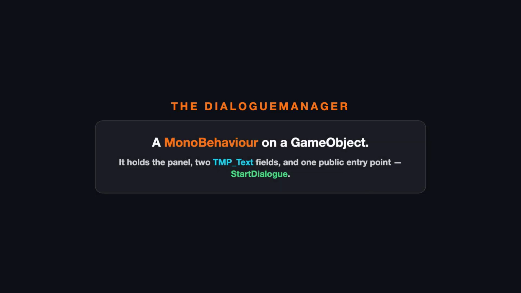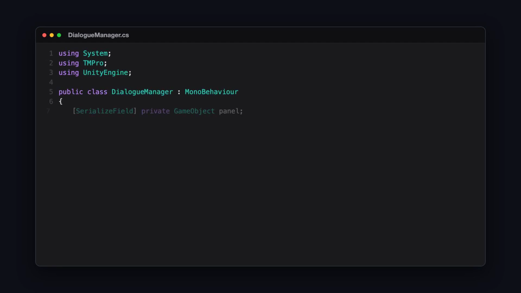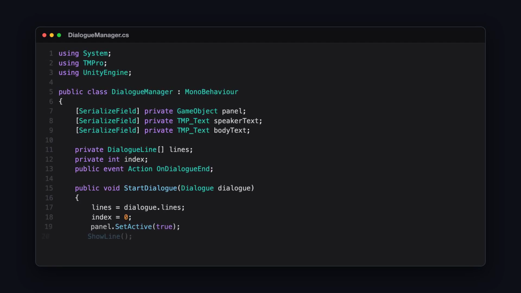Now the box itself, the DialogueManager. It's a MonoBehaviour, so it lives on a GameObject in your scene. At the top, 3 serialized references. A GameObject for the panel, the whole dialog box we show and hide. And 2 TMP text fields, one for the speaker's name, one for the body of the line. Use TMP_Text, the TextMeshPro type, not the old legacy text. It looks sharper and it's what Unity recommends now.